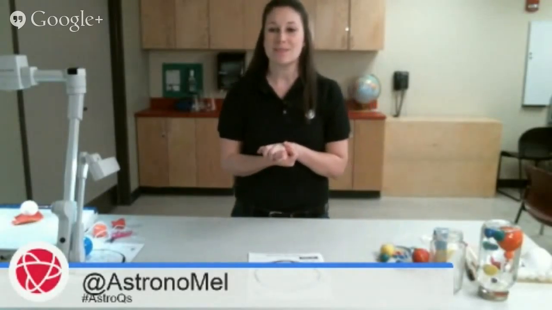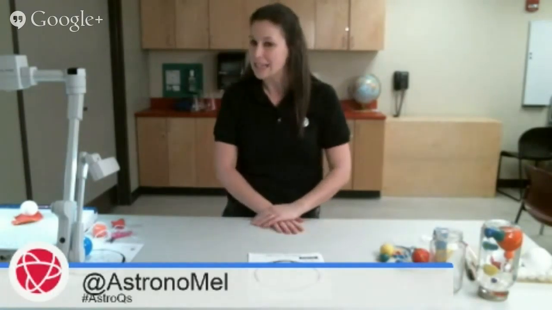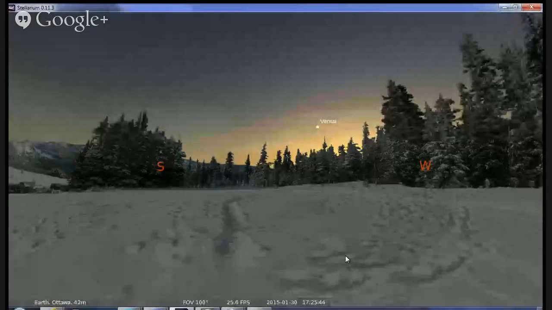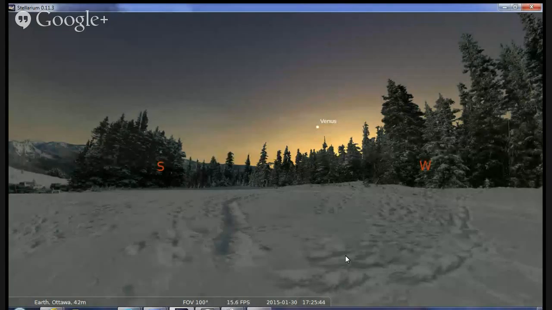So we're going to start by looking at something that you might have been seeing all of this week. You might see a lot of the time. It's a very bright star low in the horizon, and in fact it's not a star. As you can see on this image, it's actually a planet. So this is near the southwest, and this is Venus.